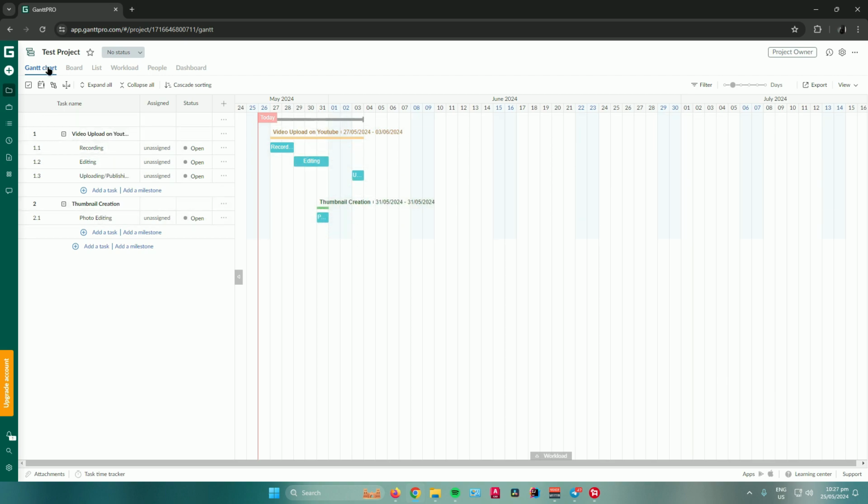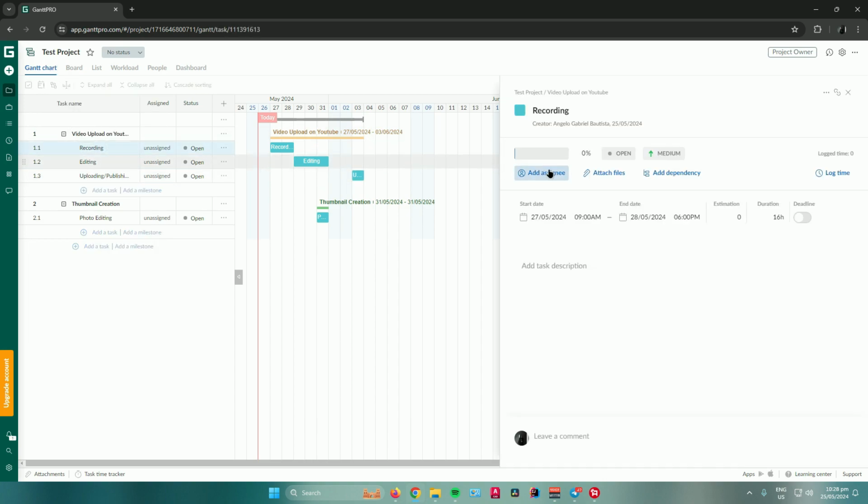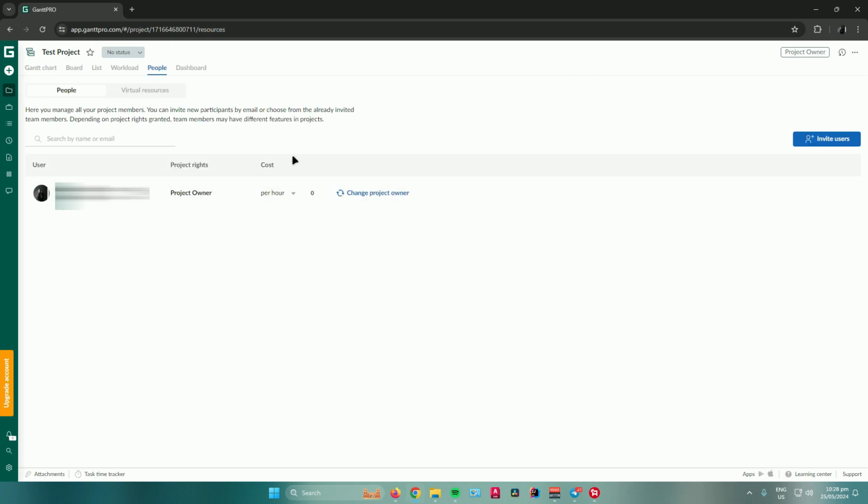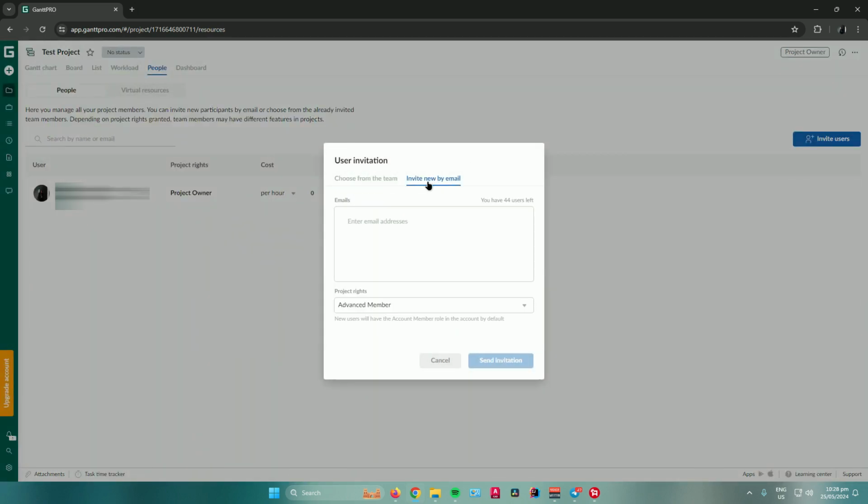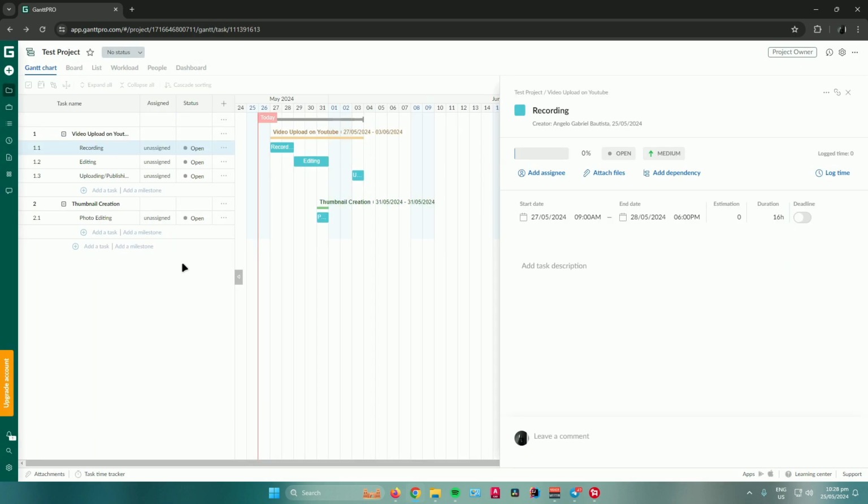And then let's say you're done making your tasks, and now what you want to do is assign them to your employees. So what you can do is click on a task or subtask, and then from there you can click this button right here that says add assignee. And then from there you can add people on which employee you want to do this task for. So if you want someone to do a recording, you can let someone do that. So just click on add more people, and then you can invite users, and then just invite them via email. Same goes with the others.